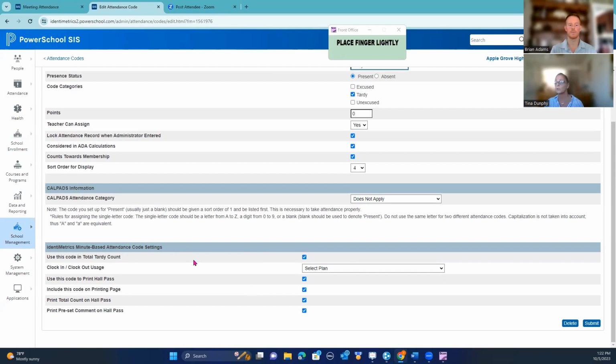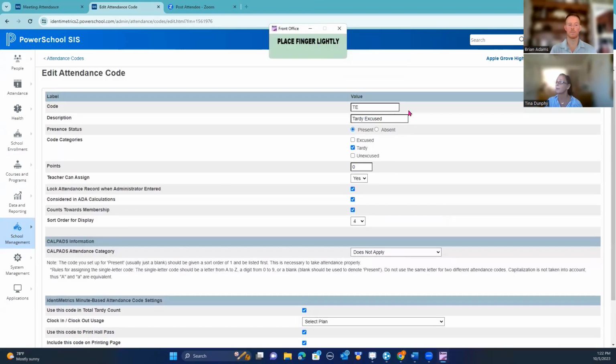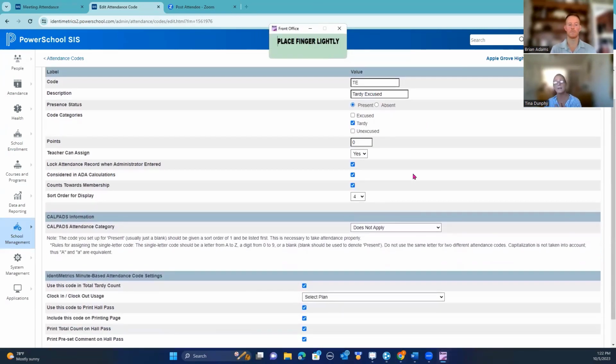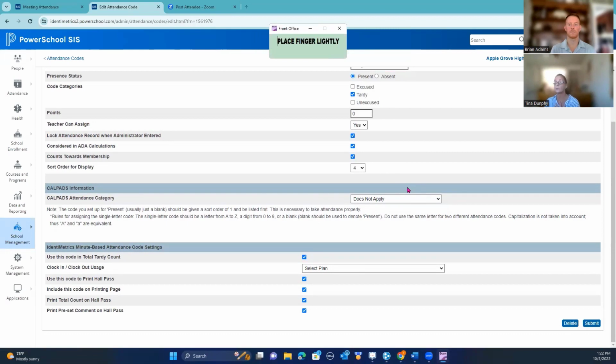So you will select or deselect. It all comes deselected, just so you know. By default, everything is deselected, and you will go and select which ones that you want applied to your code. Okay, I am talking about here my tardy excused code. And this is how I've set my tardy excused code to behave when used with a plugin. I want it to count for the student on their tardy. I want to see this code create a hall pass. I want to use this code on my printing page.